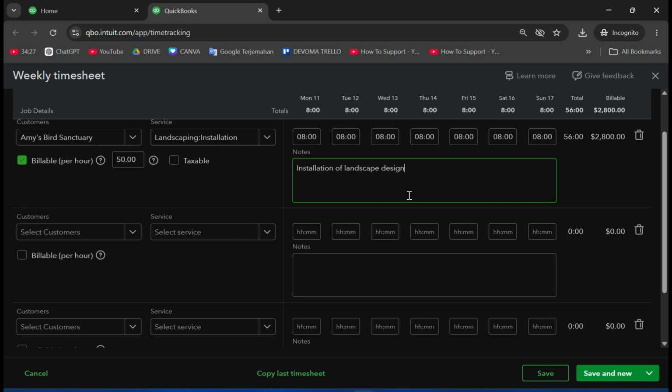Here is a massive time saver. If this employee works the exact same schedule on the exact same projects every week, look down at the bottom center of your screen. Just click Copy Last Timesheet, and QuickBooks will instantly fill out the entire grid based on their previous week. Once everything looks correct and the totals match their real-world timesheet, head down to the bottom right.